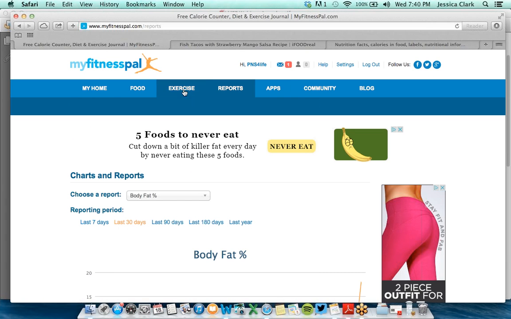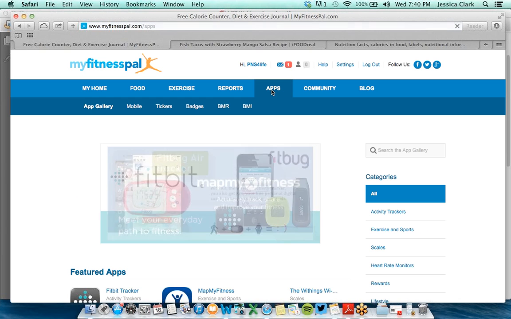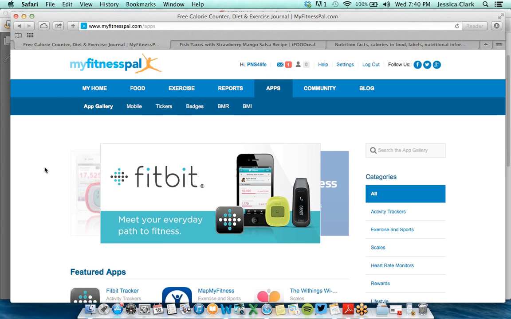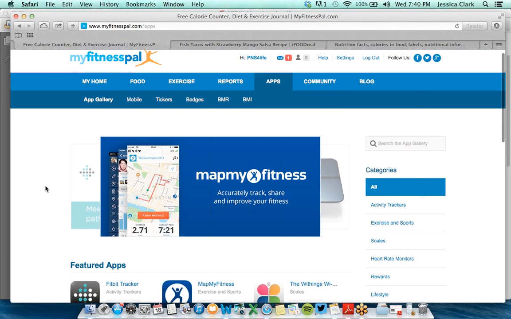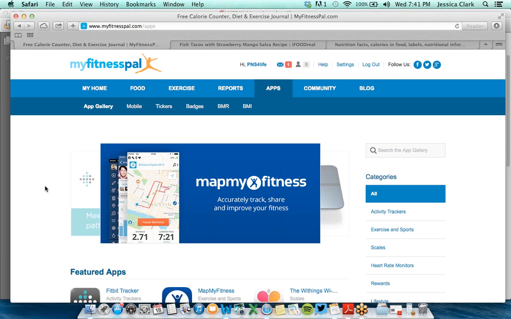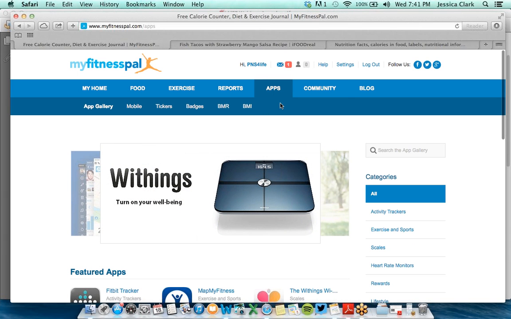All right, other than that, the other links up here, you're going to have an apps link. This just lists all of the apps that MyFitnessPal syncs with. So if you use a Fitbit, or MapMyFitness, there's all kinds of little things that will actually import data right into MyFitnessPal. So if you do use electronic pedometers of some sort, there's probably an app that you can download to connect the two. So go check that out.